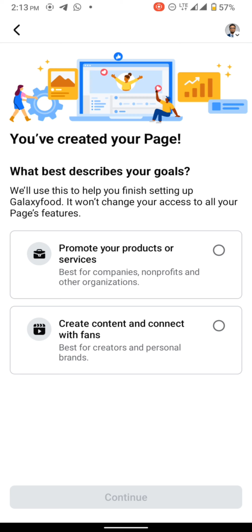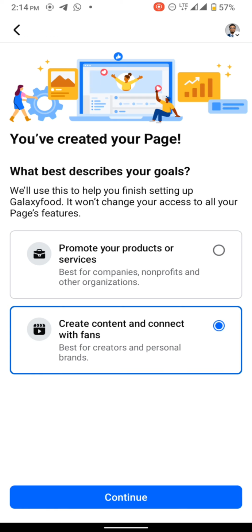Now we have created a Facebook page, but we also need to tell the Facebook algorithm what best describes our goal. On this screen, you can see promote your page or service, and create content and connect with fans. This basically describes our goal. What kind of goal are we creating the Facebook business page for? I will choose create content and connect with fans. The next thing for us to do now is to click on continue.